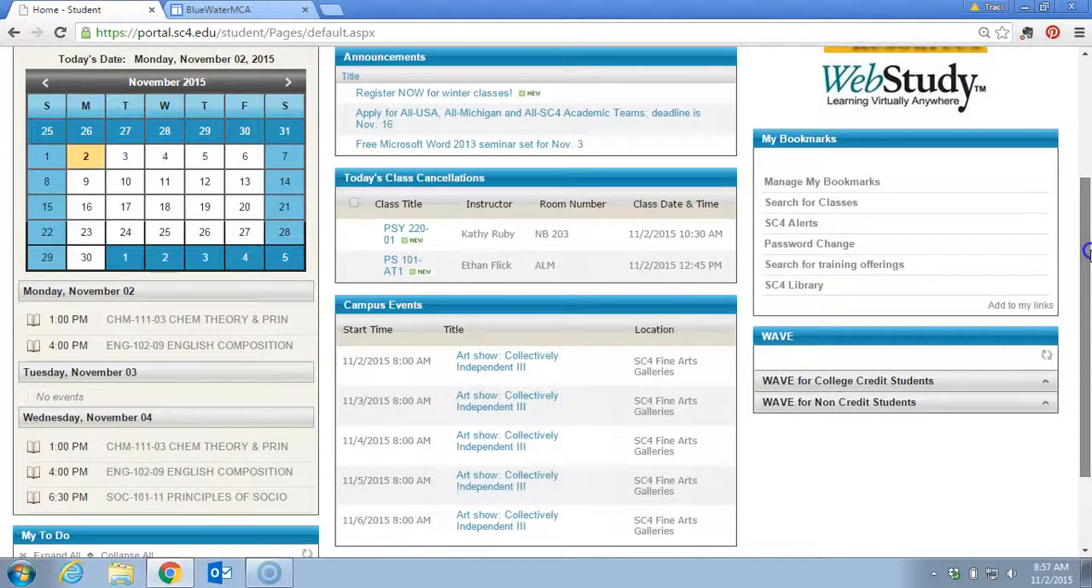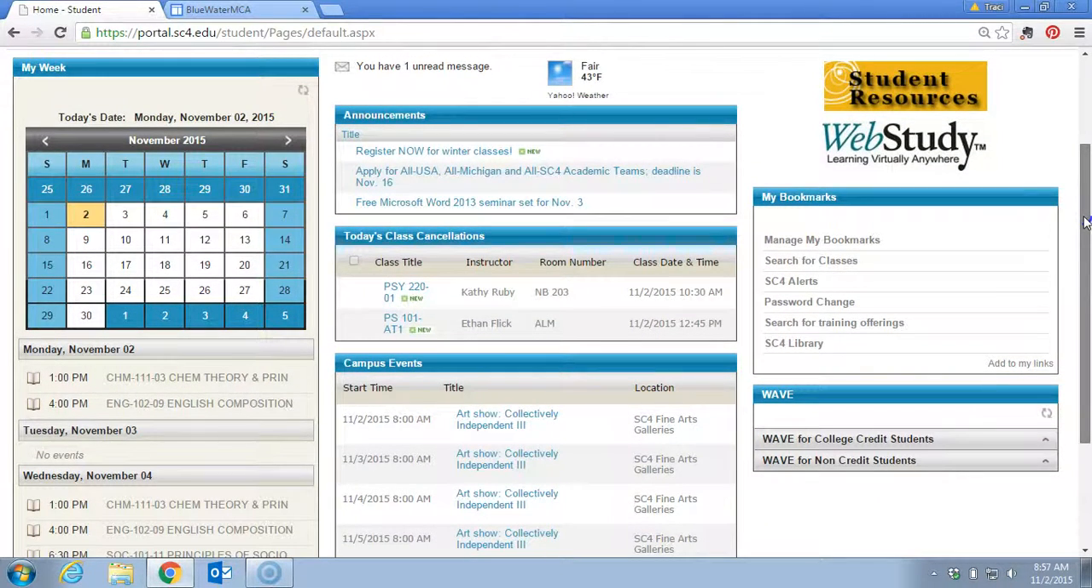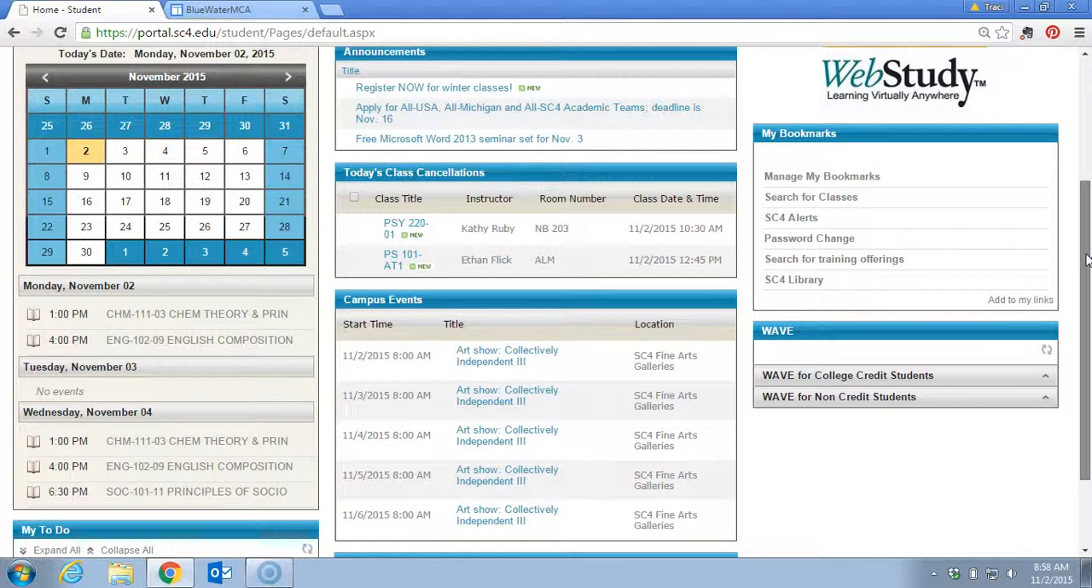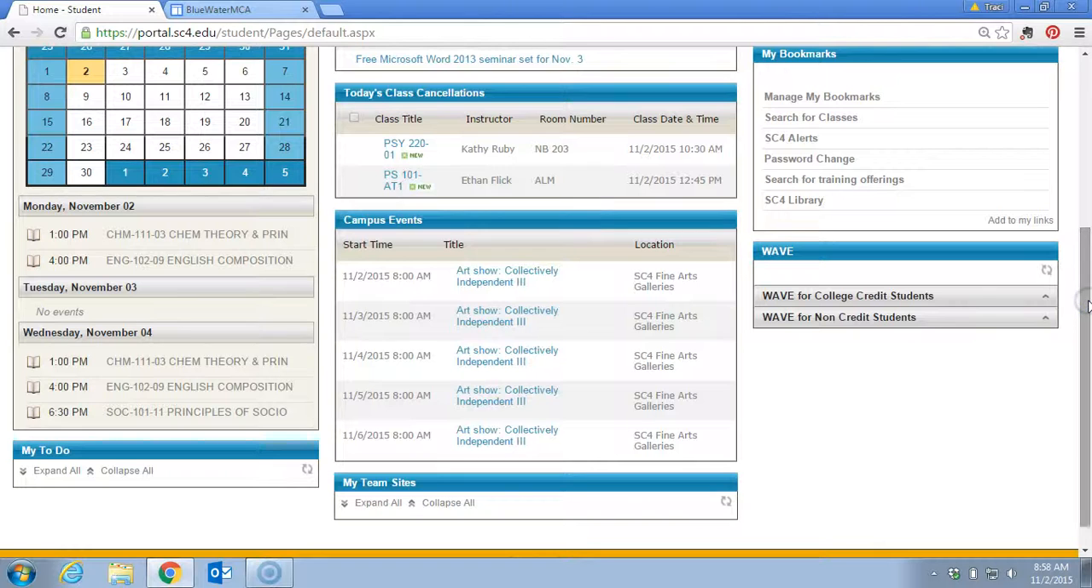So we have a student who I met with last week, and she's all set up. She knows what she wants to take. Her classes are waiting in her preferred sections, and she was kind enough to share her login information so that we can show you how to do that.